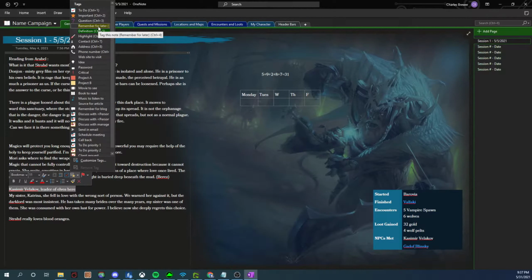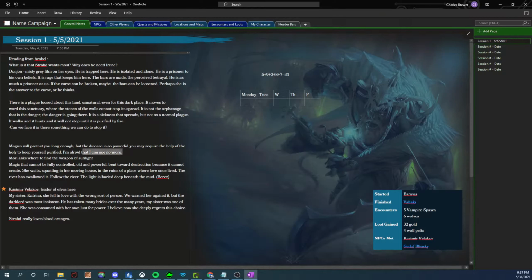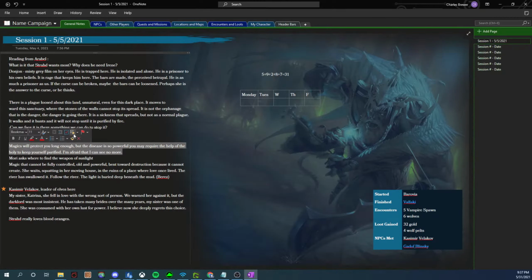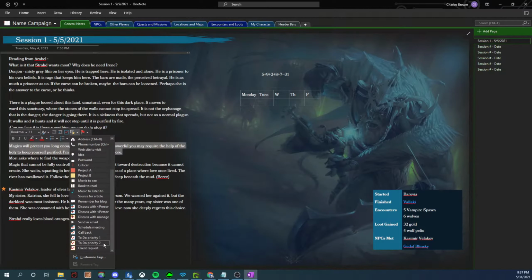So these are the default tags. Important, so you can do like that's important and it'll start, or anything else. Insert tag. Critical, or these are the defaults. You'll also see the To Do, which I use for the quest. You can also customize tags. You can make your own tags with your own pictures.